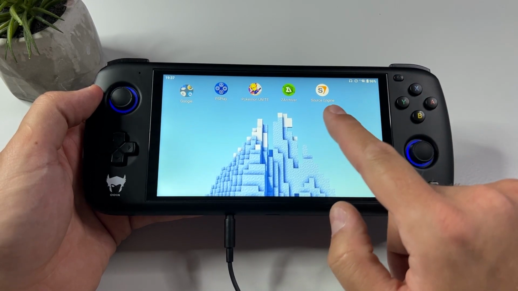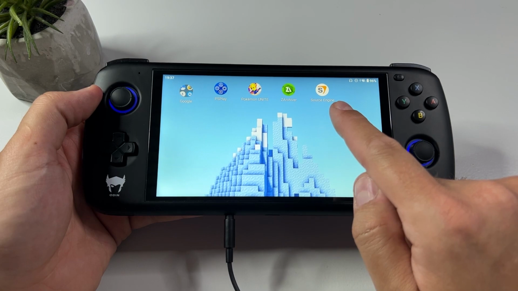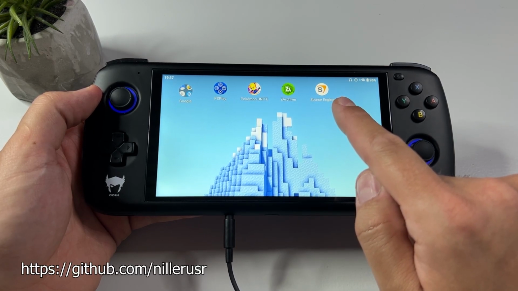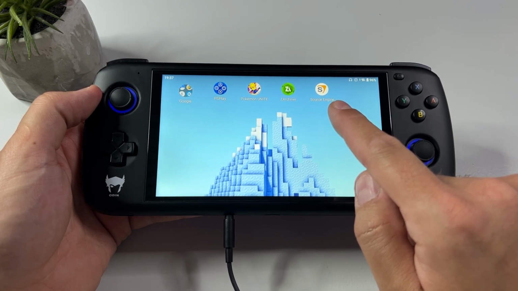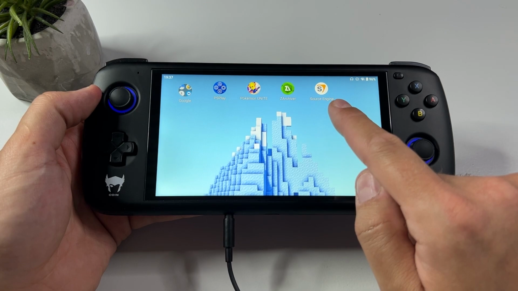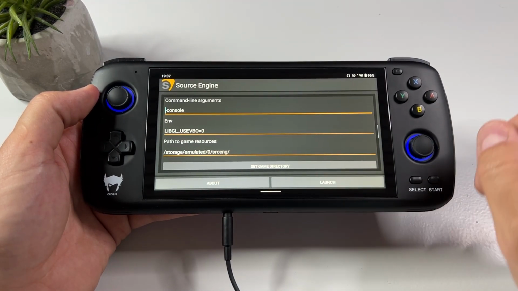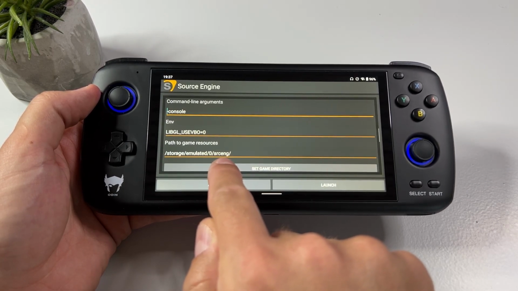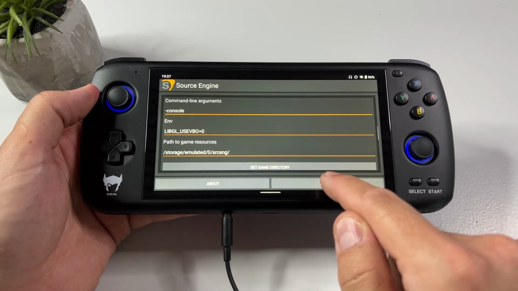And we're almost there. The last thing we need to do is to download and install the app's source engine version 1.11 made by Nillerusr. It's basically the source engine but for Android. I will have the APK in my description for you to download. So click it and this information will be pre-filled. As you can see, the path to game resources is already pointing to that folder we created before. So hit launch and I'm gonna show you some settings.